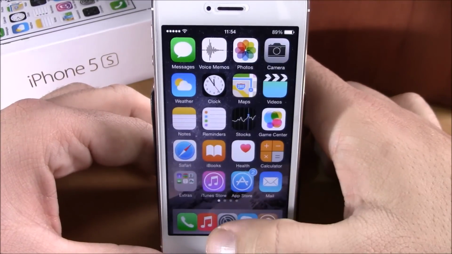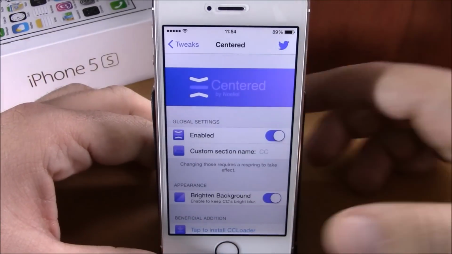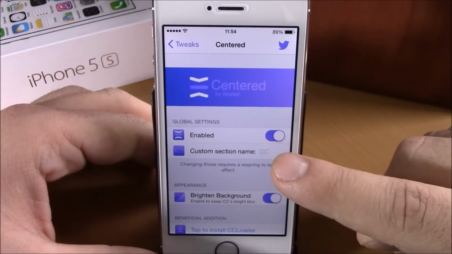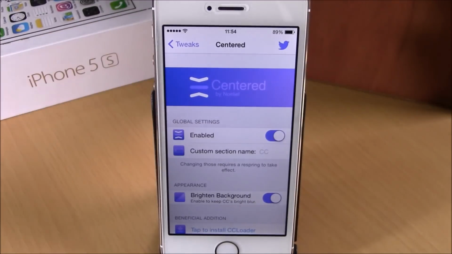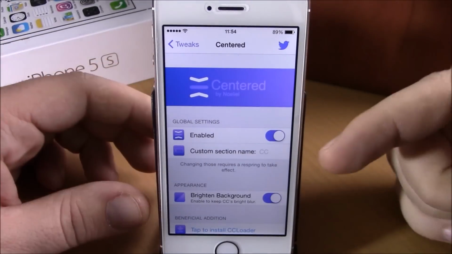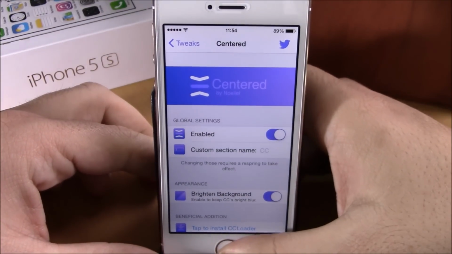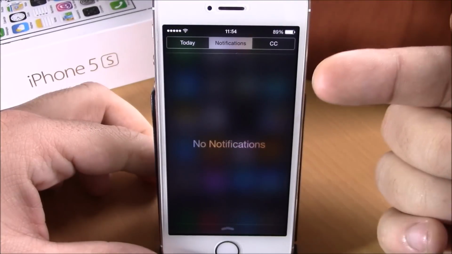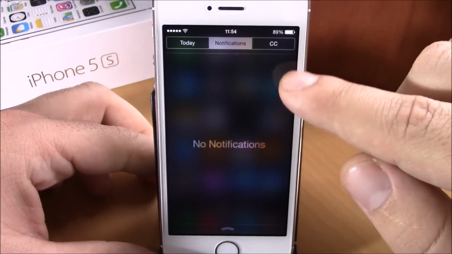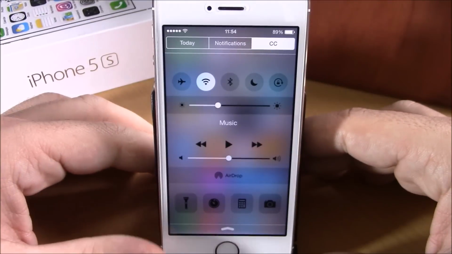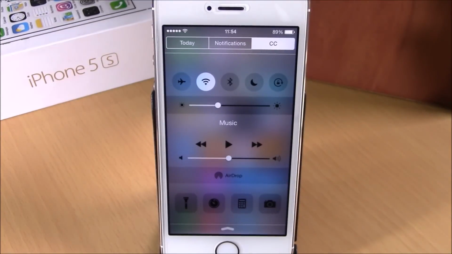Now if we go to settings, here we have some options that we can configure for this tweak. We have an enable button right here. Then here we have custom name. You can set a custom name for the section of the control center on your notification center. And lower here you can also enable a brighten background for your control center. You can see right here the notification center has a darker background, but when we go to the control center it has a brighter background. You can download this tweak for $115 from the Big Boss repo.